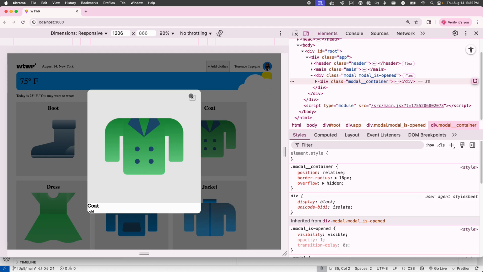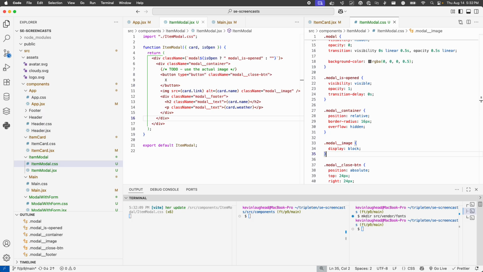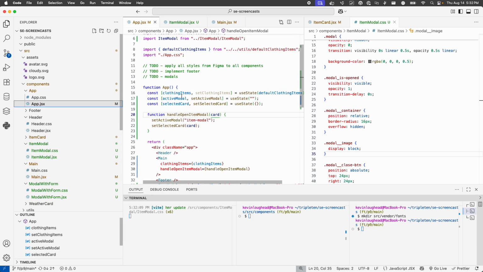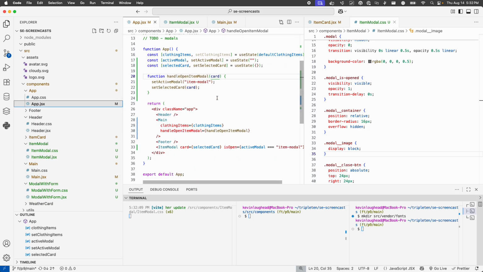We don't have closing set. So I'm going to leave this as a to-do for you. You've already got some of the infrastructure in place. Like, to open the modal, what do we do? We set active modal to item modal. To close it, what do you think we do? Well, set it back to an empty string. That'll close any modal that happens to be open.